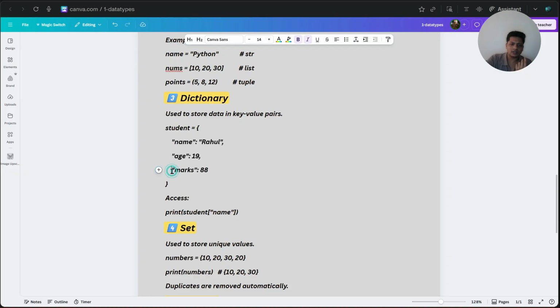And then the third thing, that is marks 88. It is again separated by a comma. Here marks is the key and 88 is the value. So integer and float values don't need double or single quotes to be defined. And this dictionary is defined inside curly brackets.